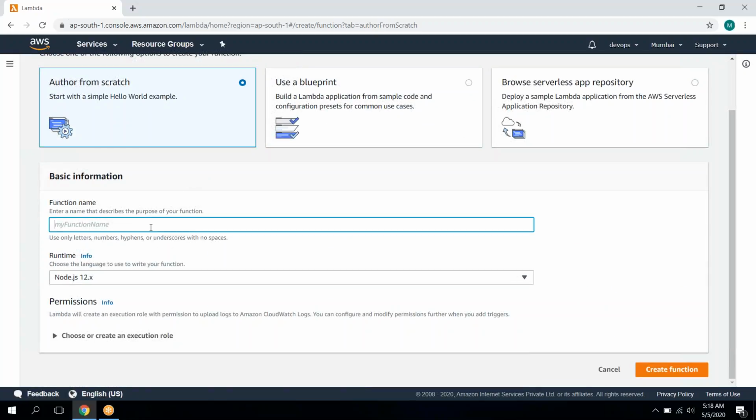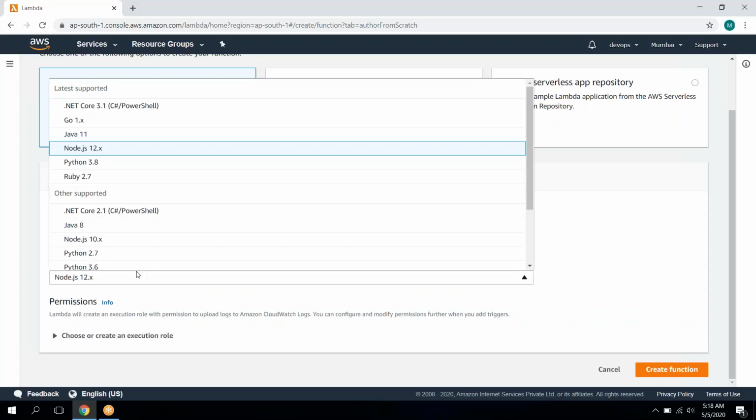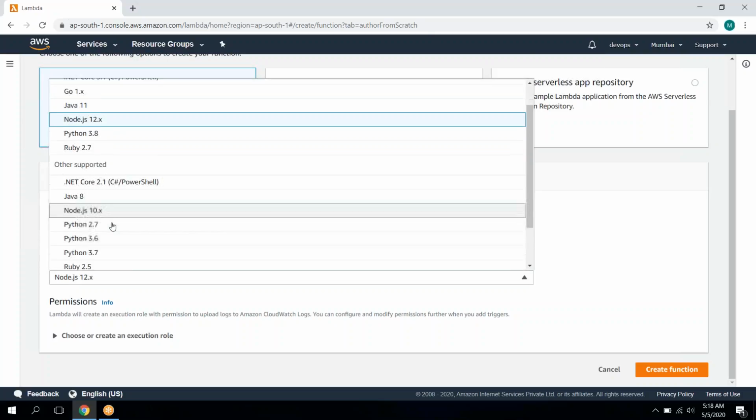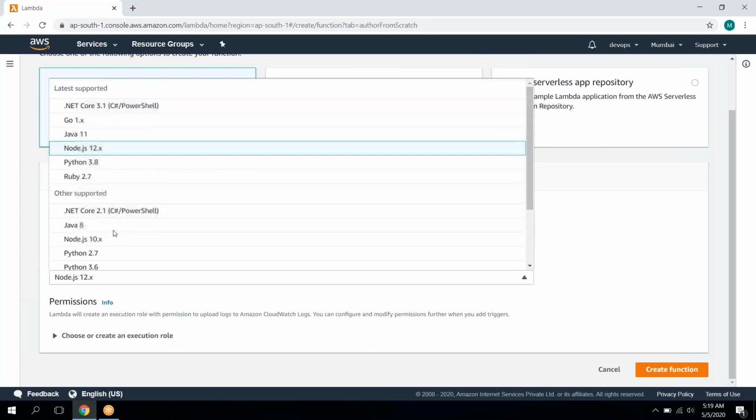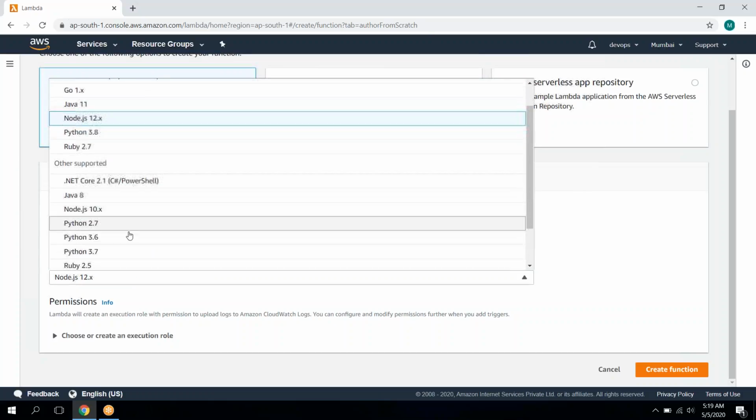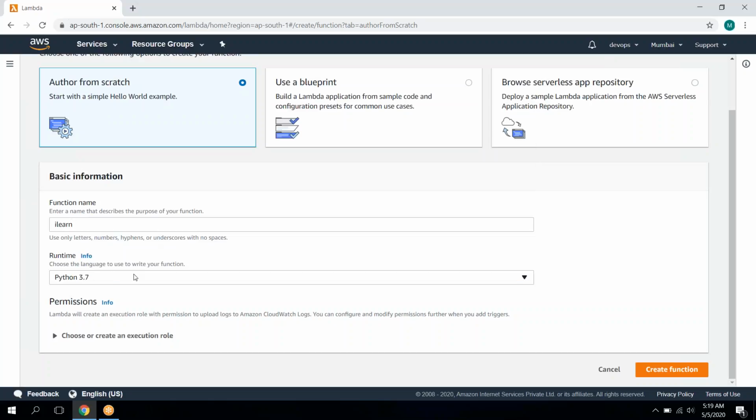Give a function name. Let's say I want to give the function name iLearn. Now you have to choose your runtime, whether it is Go, Java, Python 3.8, Ruby 2.7, .NET, Java 8, or Node.js. We have a bunch of options available. You can also provide your own bootstrap, which is a custom runtime. Let me go with Python 3.7. This is what we used yesterday.